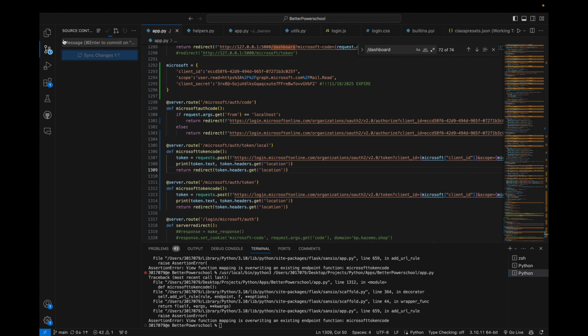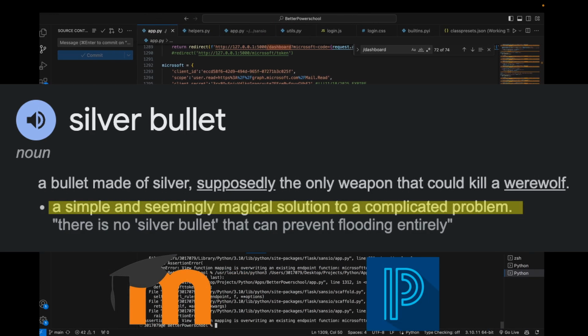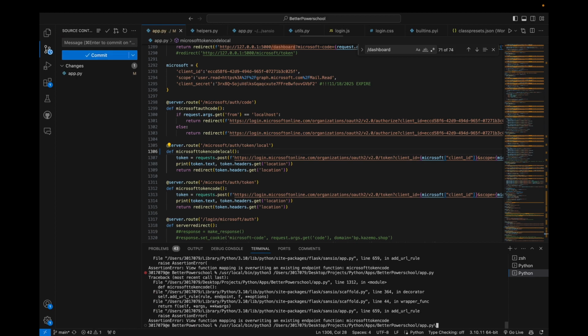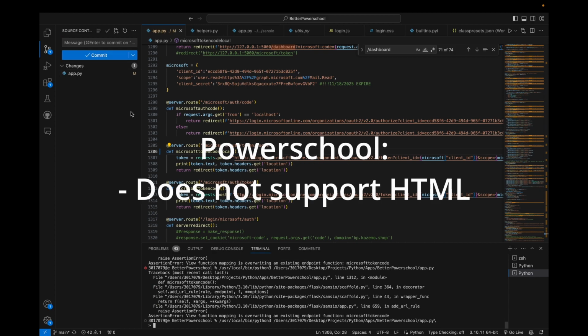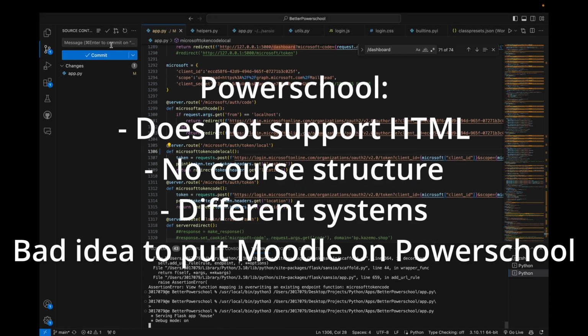What I want to talk about is a silver bullet solution. A silver bullet solution is when we try to be everything at once, but what it turns out is it's not really good at everything it does. Giving the example, putting Moodle on Powerschool. Since Powerschool does not support HTML, apparently, you can't really upload and schedule.